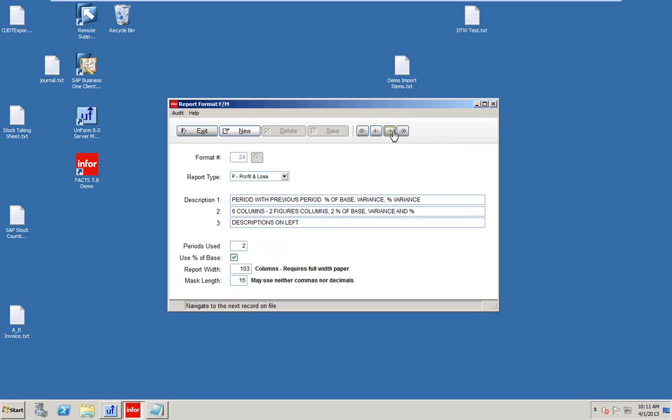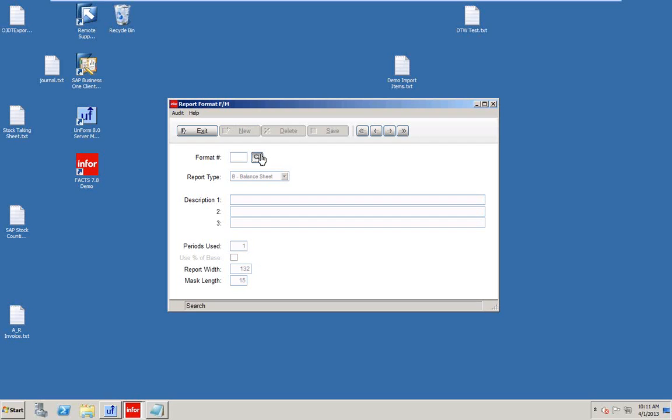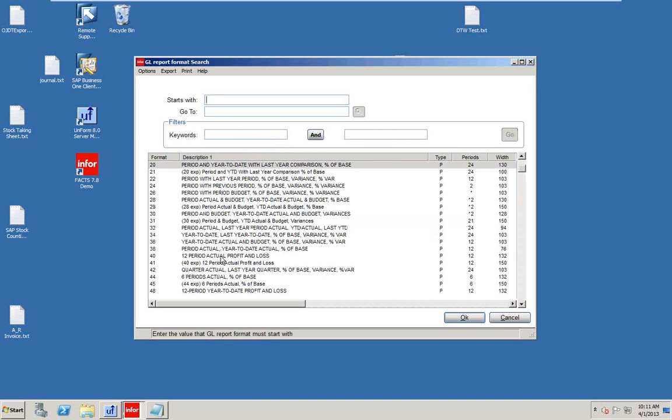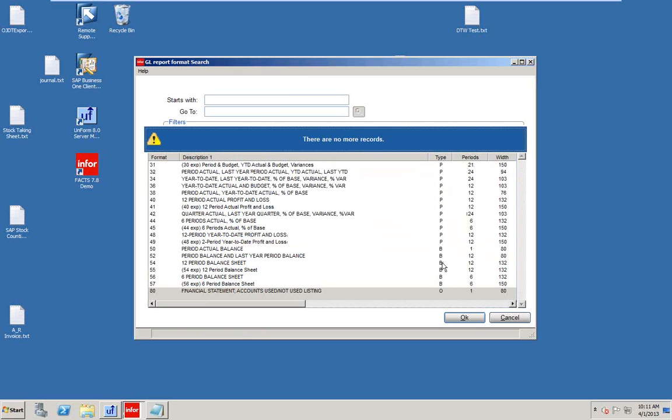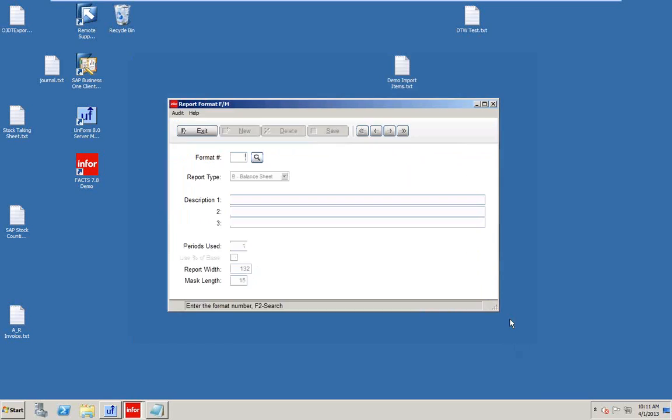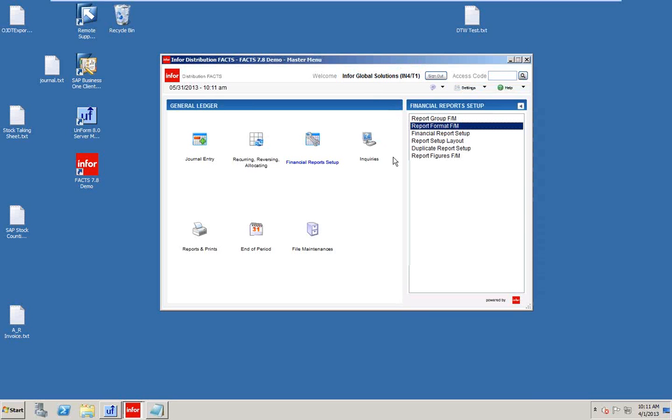And again, these come with facts. There's a lot of them, so again, you would choose the ones that you want. You can see they have them for the P&Ls, and these right here are B's for balance sheets. So we have that here.